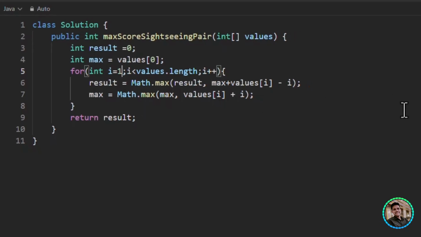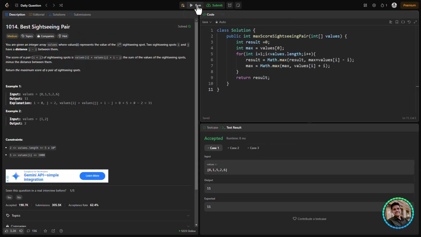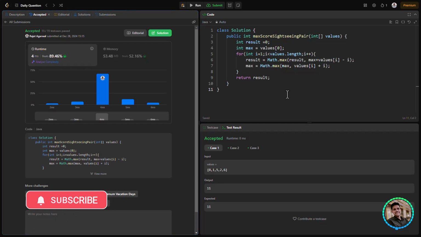Now we are done with the coding part. Let's try to run this code. So it ran successfully. Let's submit it. So it got submitted successfully as well.